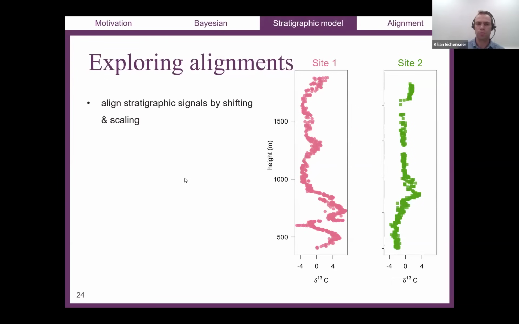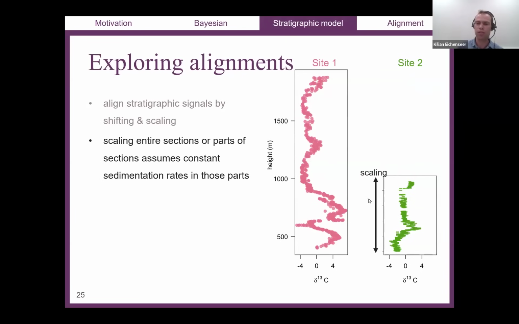Then with that component, we can now explore and compare different alignments. We could either do that directly with pre-existing alignments that someone has aligned visually, or we can let the model do that for us by automatically trying various different alignments, and that's more convenient in practice. So here what we can do is, for example, try out different scaling factors for one section relative to the other. So scaling means we increase or decrease the sedimentation rate, which results in stretching or squeezing of the section.